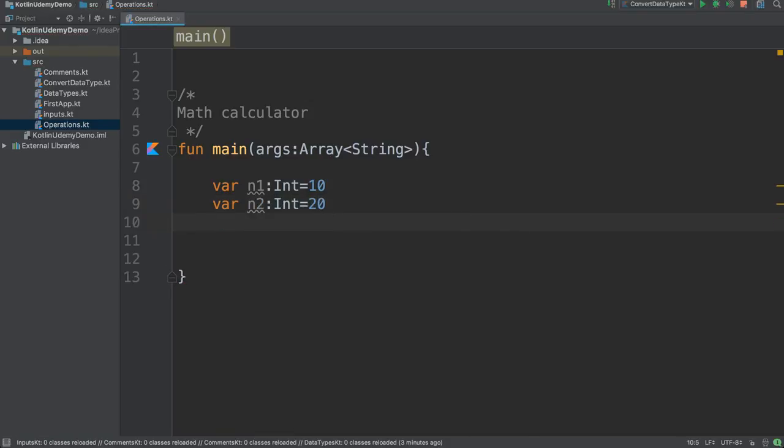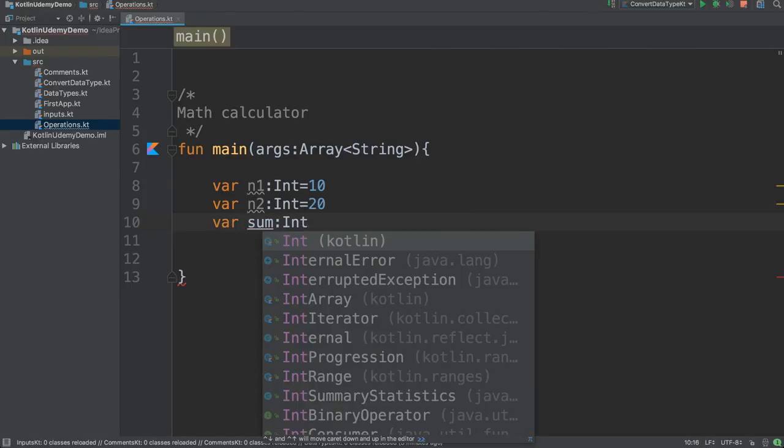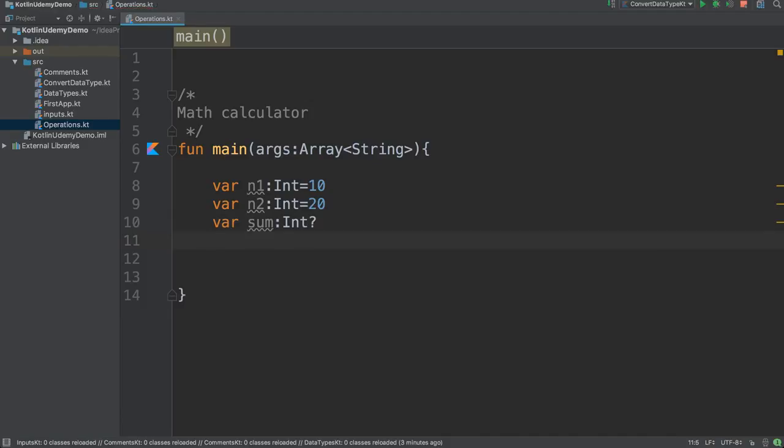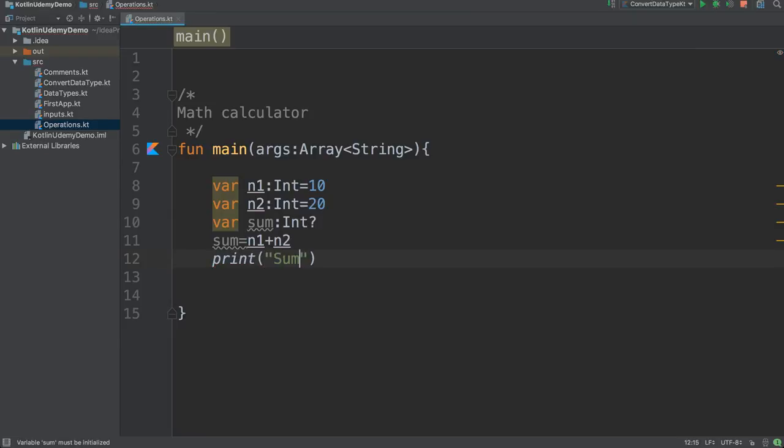Now let me suppose I have the sum operation, which should also be an integer. I don't know what the value is, but I would say sum equals n1 plus n2. Then you print the sum here, which is my sum. This is a very basic application. You define the first variable, the second variable, and a third variable for the sum, you say sum equals number one plus number two.